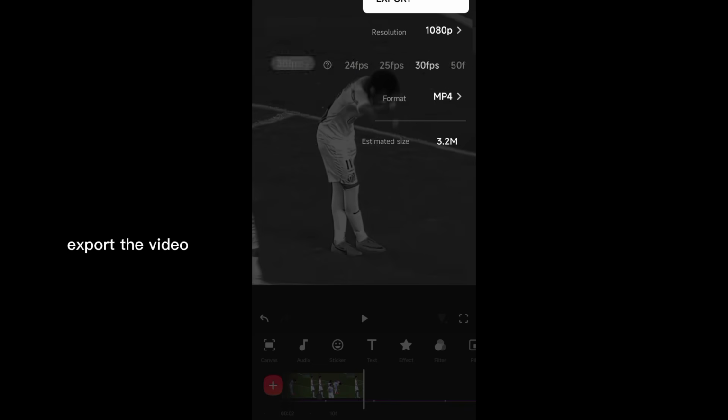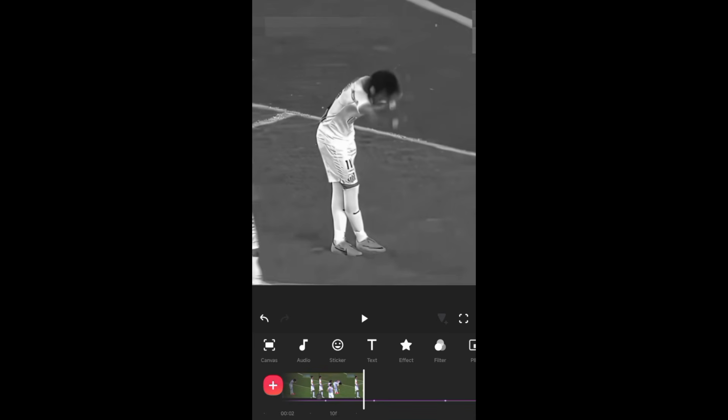Export the video. The video is too long, so the effects tutorial will be in part 2.